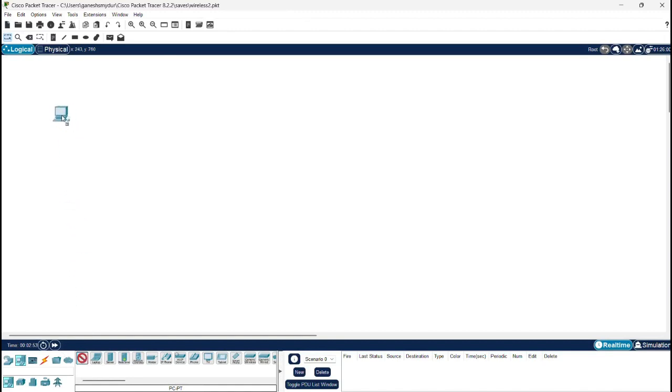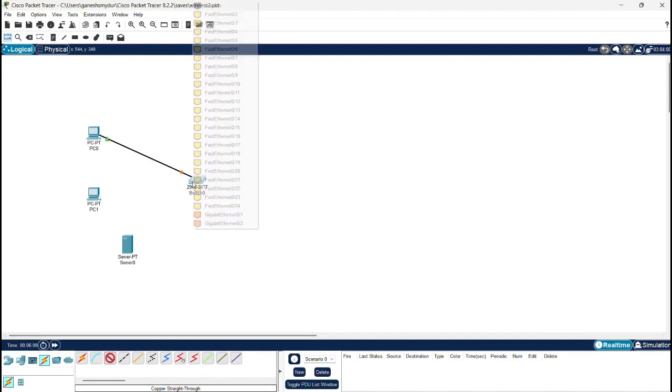In Cisco Packet Tracer, from the end devices, drag two PCs, PC0 and PC1, and also a server from the network devices. You can drag a switch, Switch0, connect PC0 to Switch0 using a copper straight-through cable, and PC1 to Switch0 using a copper straight-through cable, and Server0 to Switch0 using a copper straight-through cable. Assign IP addresses to all the PCs and the server.